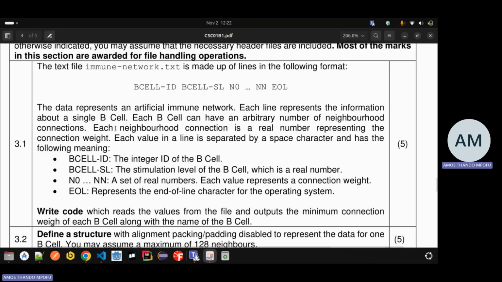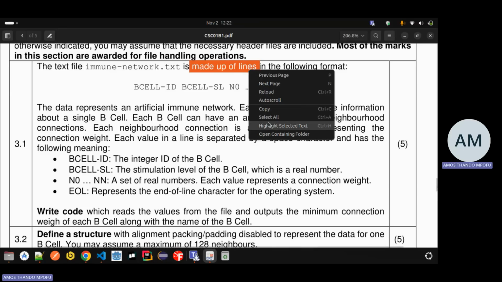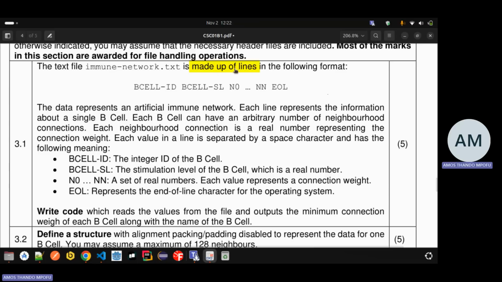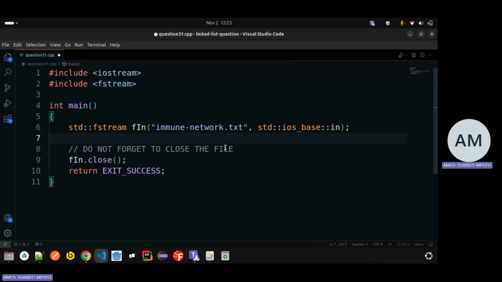So let's see. We're supposed to read in each line, right? So that means there are multiple lines. You see that they said it's made up of lines. You need to read instructions clearly. They say it is made up of lines, meaning there's more than one, but we don't know how many lines there are. So what we can do is use the getline method, which gets a line and stores it into a string.